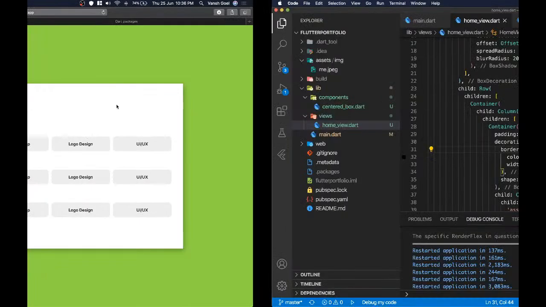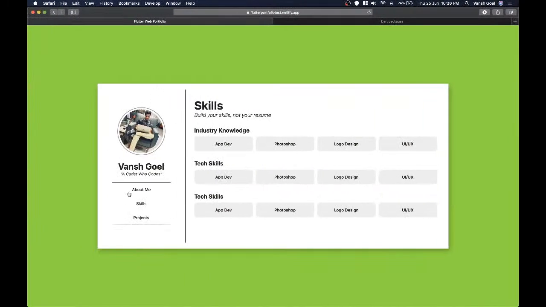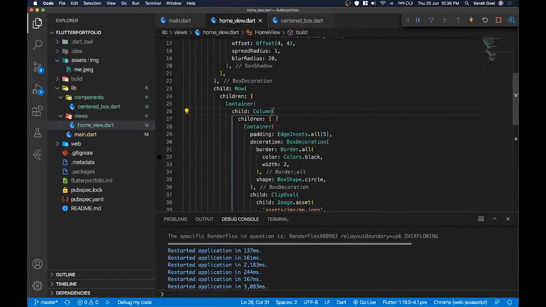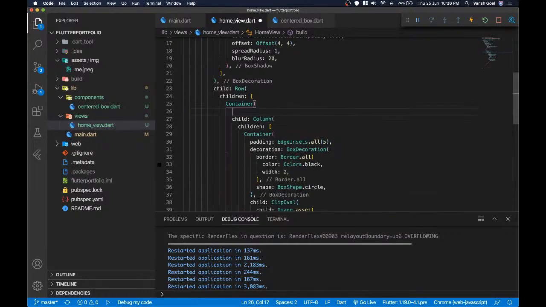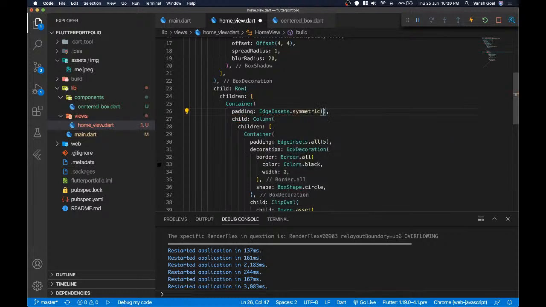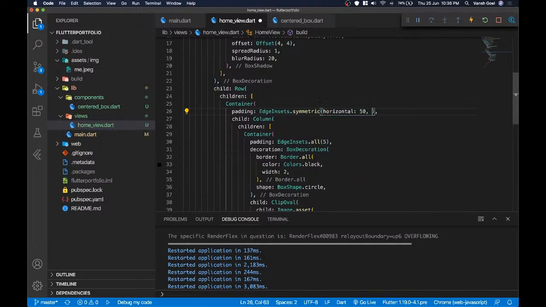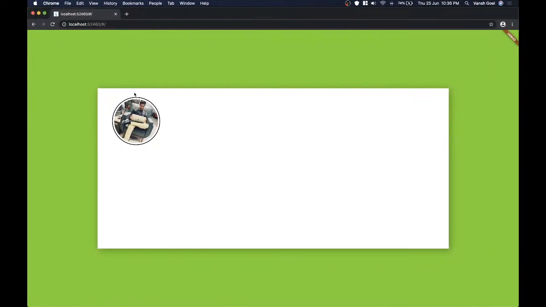Okay, now how to do that? So first of all, we'll add some padding on top and bottom and left and right on this column. So above this column, we have this container. We can add the padding here. We can add EdgeInsets. We'll use symmetric padding. We put horizontal to be say 50 and vertical to be say 30. Okay, we got some padding.